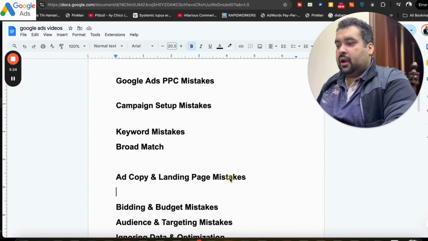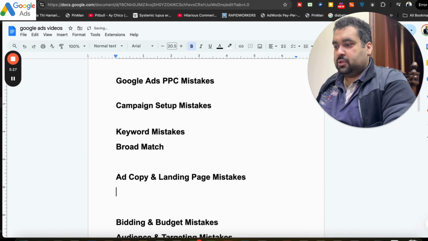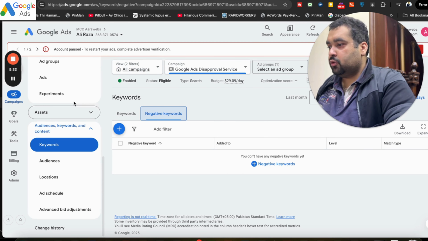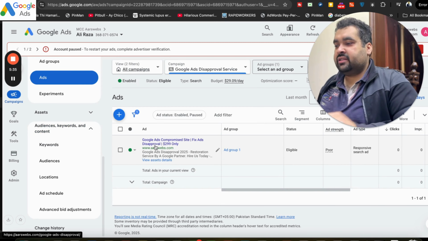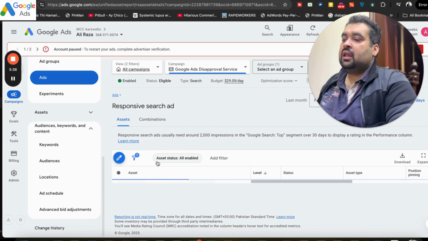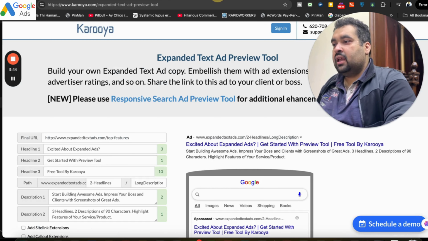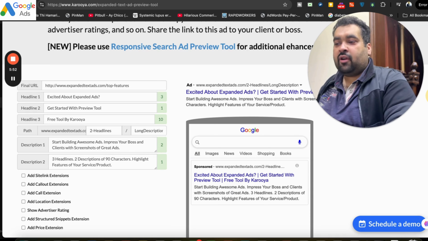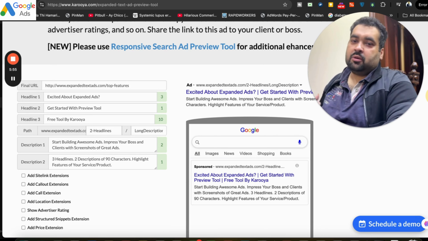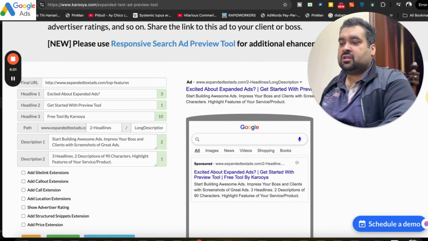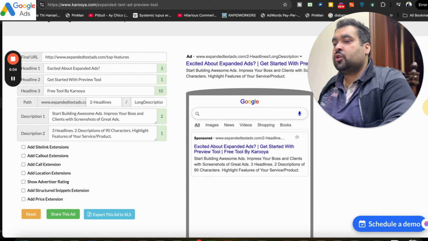Now moving on to the third part, ad copy and landing page mistakes. The ad copy mistake is very common: people do not work on their ad assets. You can see ad assets over here. I recommend having different ad assets to get the maximum out of your campaign. I'm going to use a tool known as the Kroya tool, which can easily preview my ad with and without ad assets. If you do not add ad assets to your ad, it will have less authenticity, less trust, and people are much more likely not to buy from you.